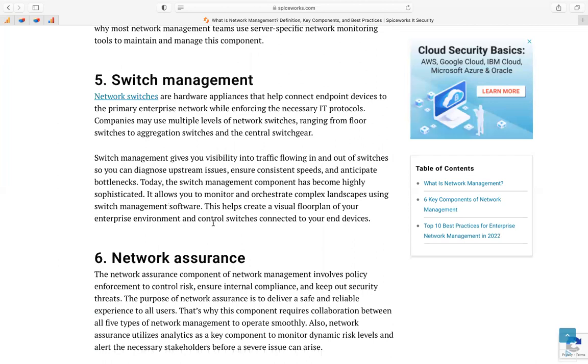We have the switch management. Network switches are hardware appliances that help connect endpoint devices to the primary enterprise network while enforcing necessary IT protocols. But the switch management tool we have, you can testify in various organizations or campuses, we have various switches, routers. Now the switch management also monitors the traffic flow in and out of switches.